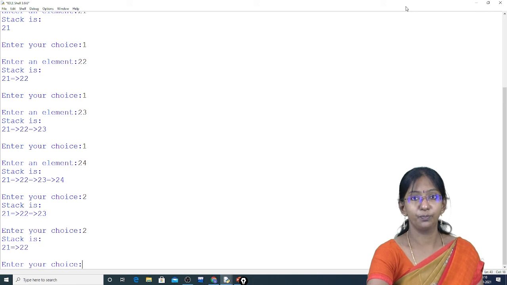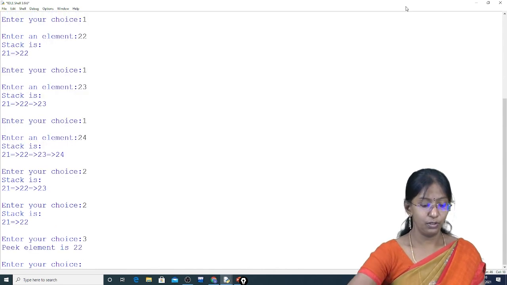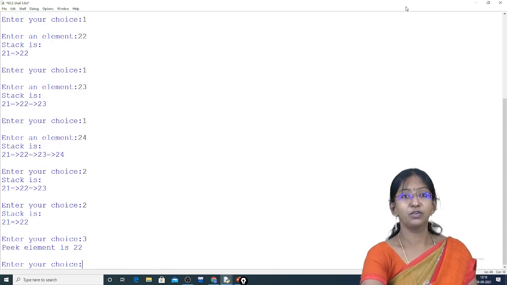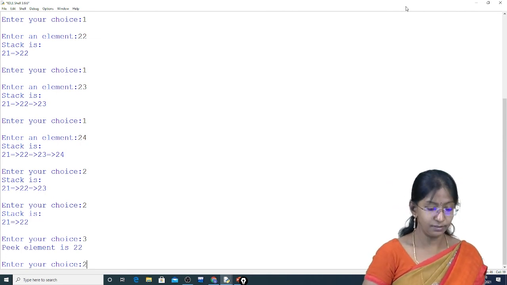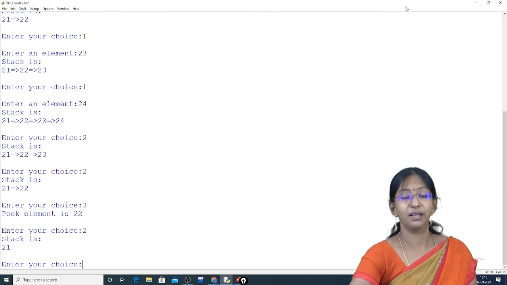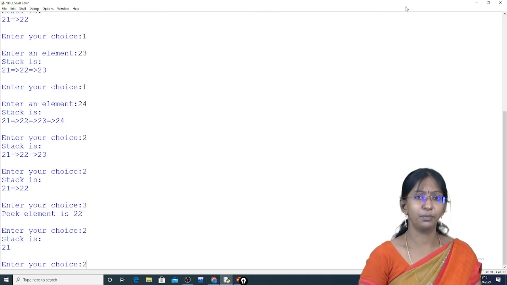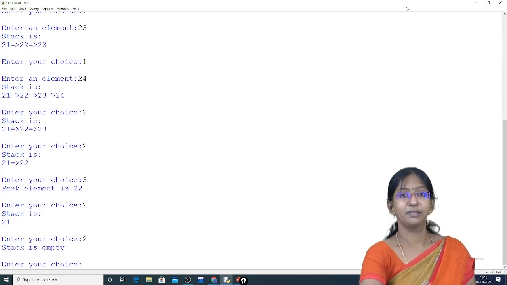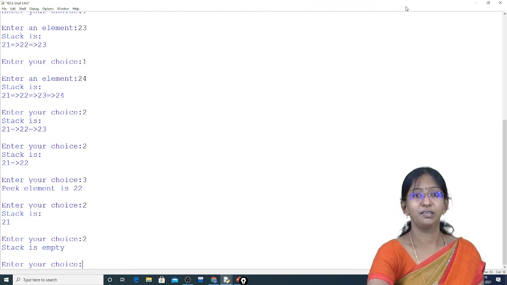21, 22. Then let's check the peak element, option 3. So the peak element is 22. Right? Shall I go for one more deletion, guys? Yes. Now the stack is having only one element, which is 21. What if I remove even that element? Have a look. The stack is empty. You have removed the only element 21 in the stack, and you have made the stack an empty stack.